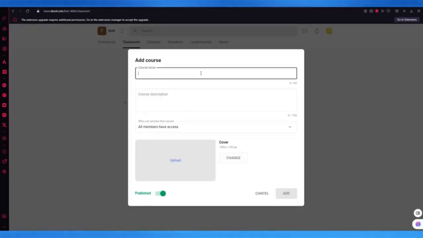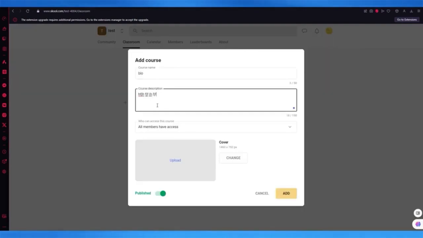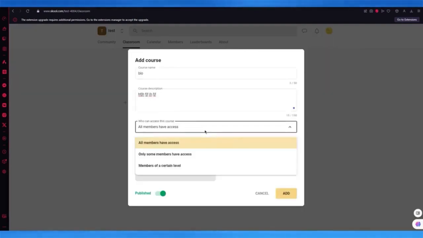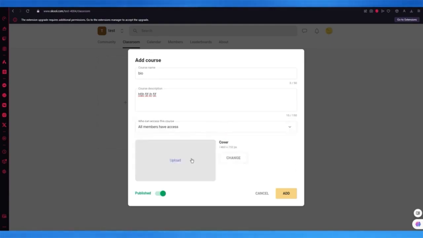Now, once you click on new course, let's say I'm going to name this course bio, and you can add in some random description. Who can have access to this course? All members in your community can access this, or only some members can access it, meaning a member who is specifically assigned to this course or members of a certain level. Okay, so I'm going to go with all members for now. You can upload a cover if you want to, and you're going to click on add.